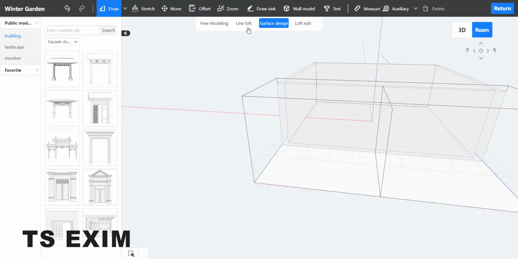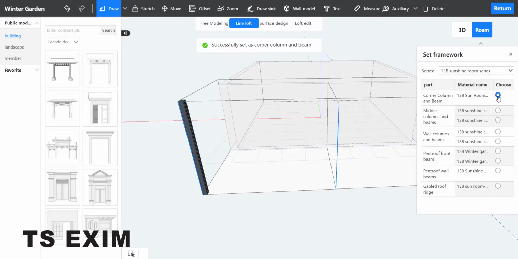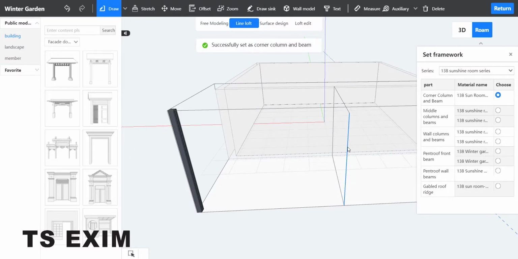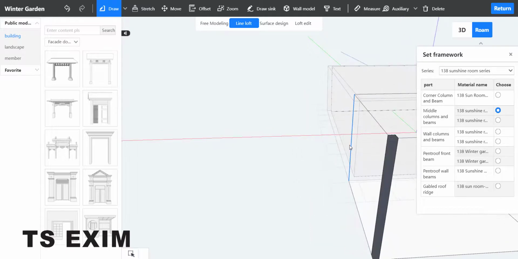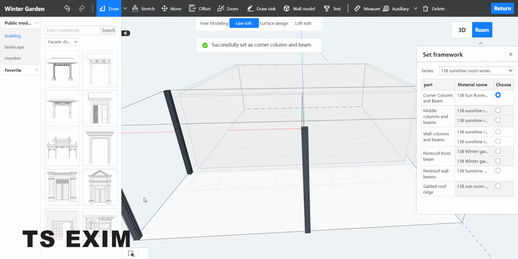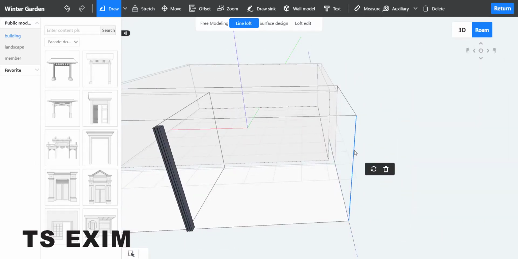Now we're going to add the aluminum frame. Go to line loft here, then select the lines here. This one is the edge, and here I change to corner column. You will see the set framework setting. Just choose this one. I choose middle column. At the back here, this one is a corner column and beam. This one here also change to corner.